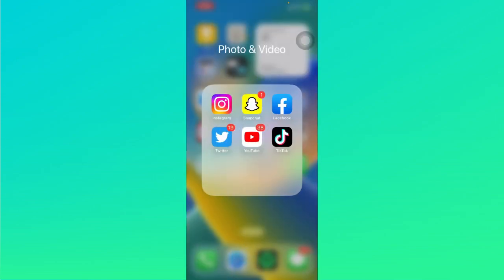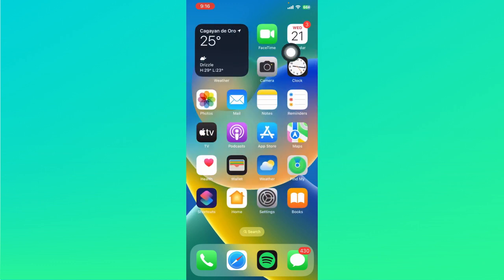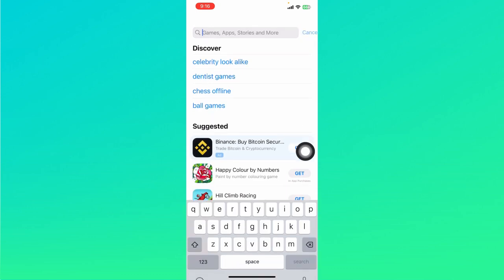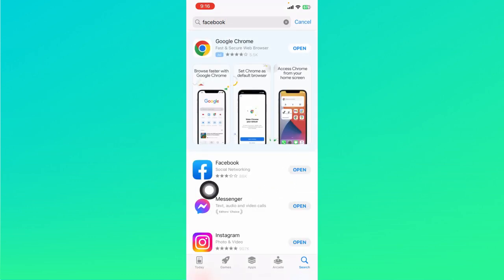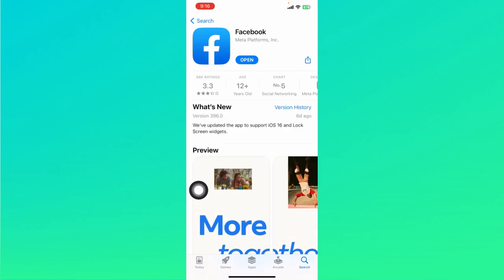Now, meanwhile, while you're waiting, we can head on to the App Store or Play Store if you have an Android and just search for Facebook right here and check if it is up to date. So tap on Facebook. And see if it says open right here, that means that your Facebook is currently updated and you're good to go. However, if it shows an update option, you have to click on that because that means that your Facebook is currently outdated and updating it will help fix the bugs within the app.